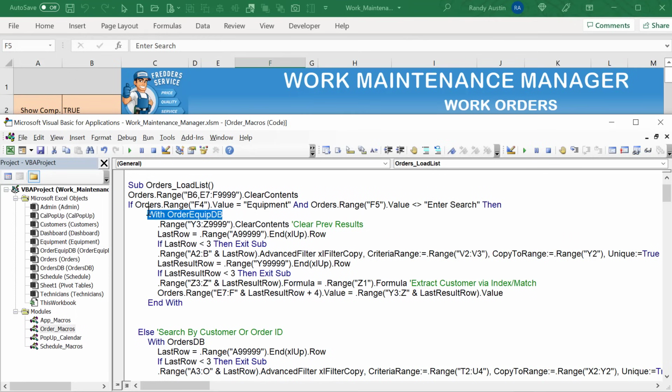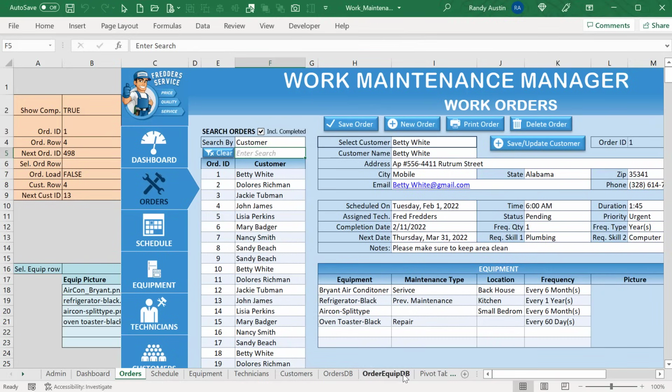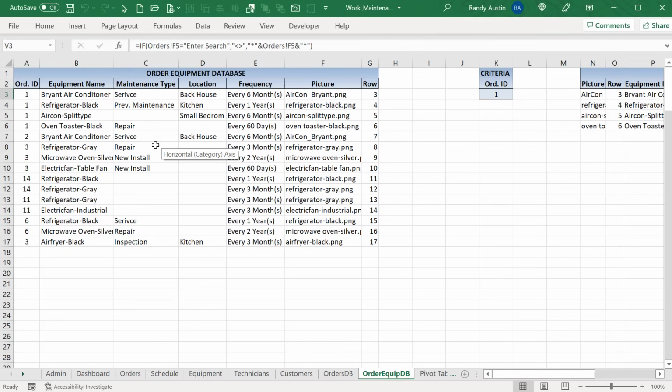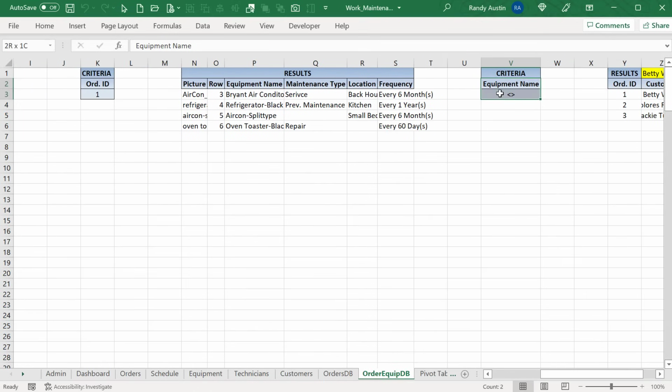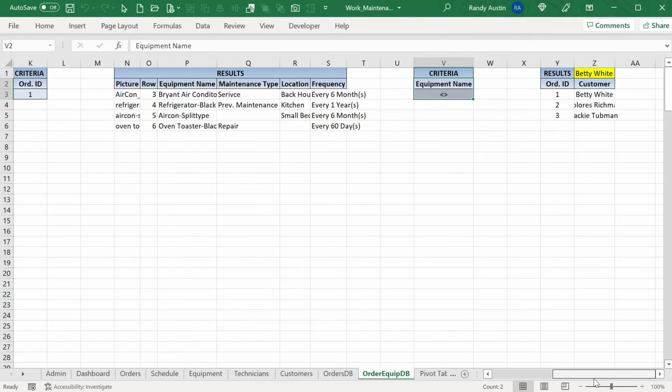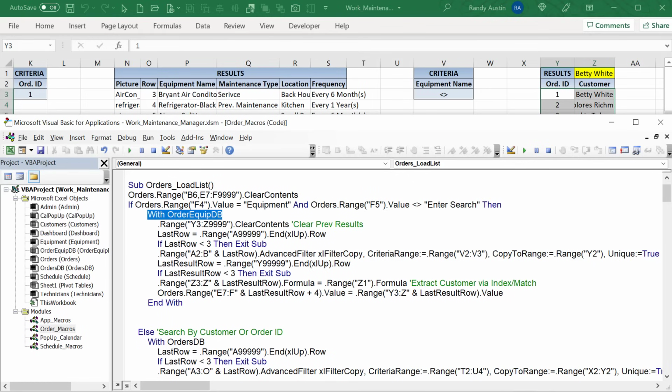Then in that case, I'm going to focus on that order equipment database. First thing I want to do is clear any previous results. We're going to run this through an advanced filter, this order equipment order database, and that advanced filter is going to be right here. The criteria is going to be here, and I'm going to have those results come directly in here. But this is the interesting part. I only want those results to come here and here. Okay, so we need to clear out any previous results all the way from Y3 down to Z. So clearing those out through columns Y3 and Z.